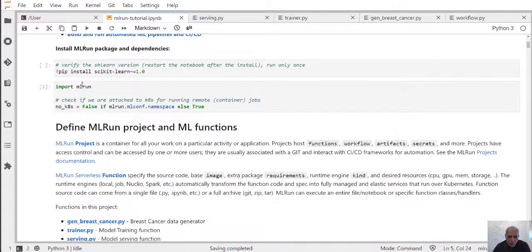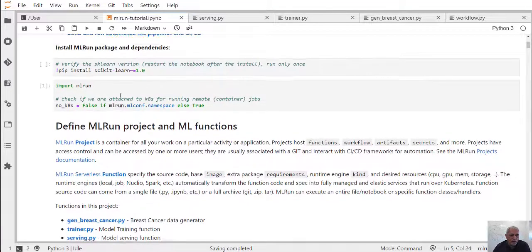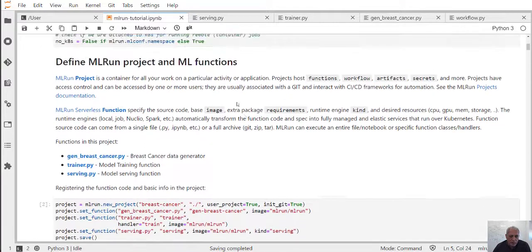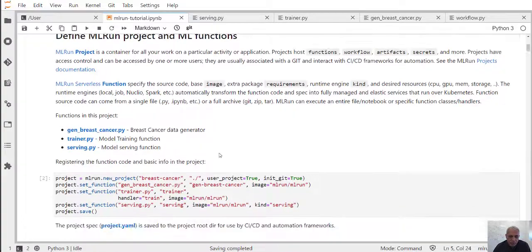So the first thing we'll do is import MLRun and create a project. In MLRun, a project hosts the functions, the code, the models, the different data elements, and so on. We create a project. We can save this entire project into a Git or load it as a whole and run CI on top of it. So in this project, we have three different functions for data generation, training, and serving.